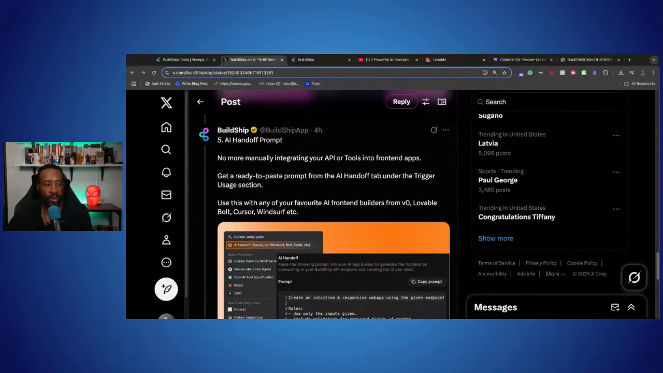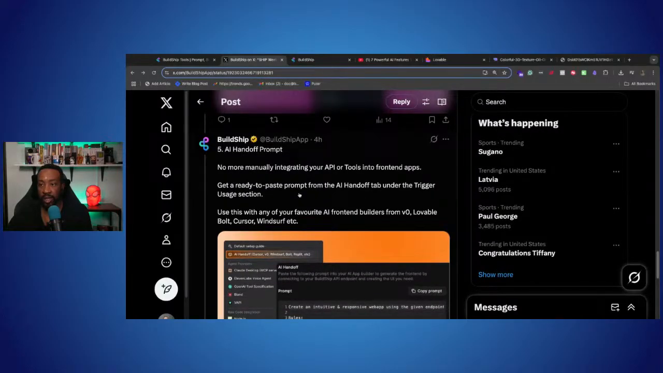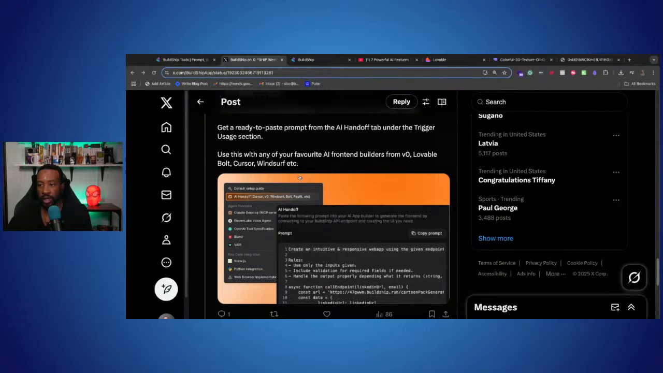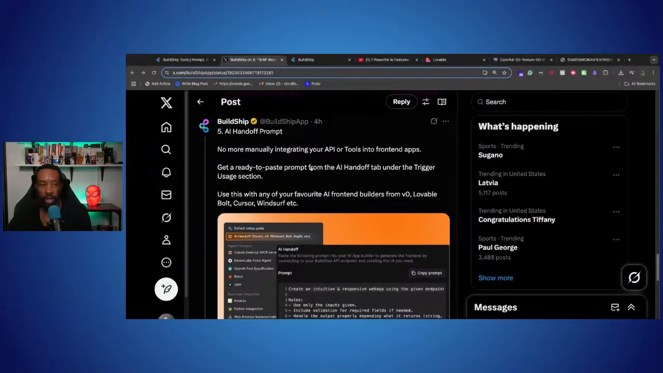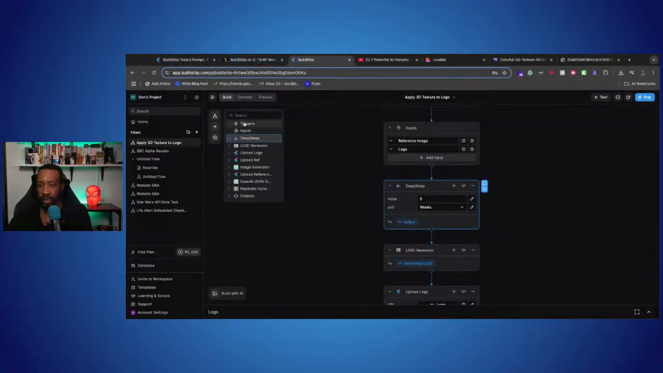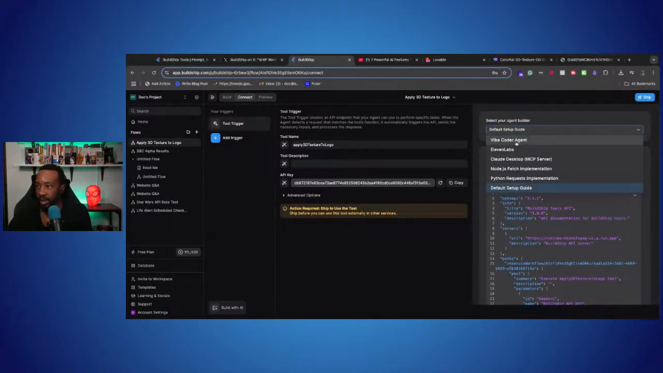Then we also have the AI handoff prompt. No more manually integrating your API or tools into front end apps. Get a ready to paste prompt from your AI handoff tab under the trigger usage. Okay, that's really interesting. So paste the following prompt into your AI builder to generate the front end. Very interesting. So we're in connect right here, default setup. Let's take a look.